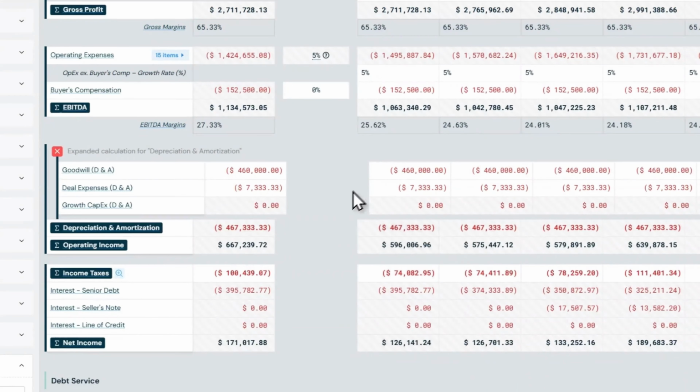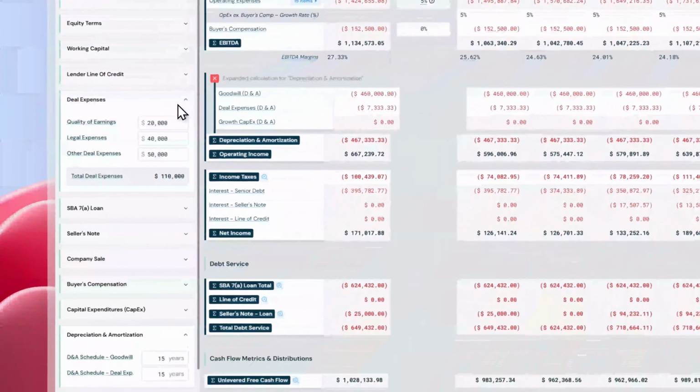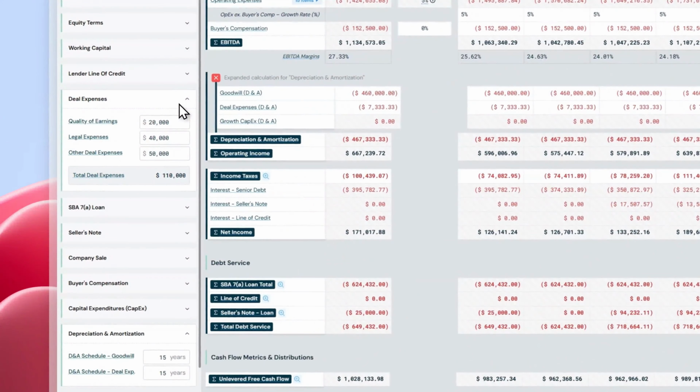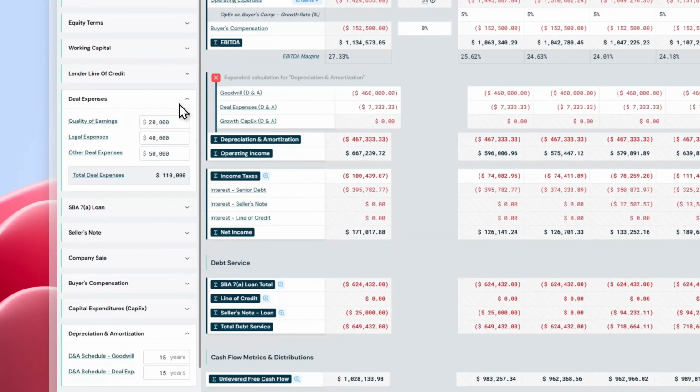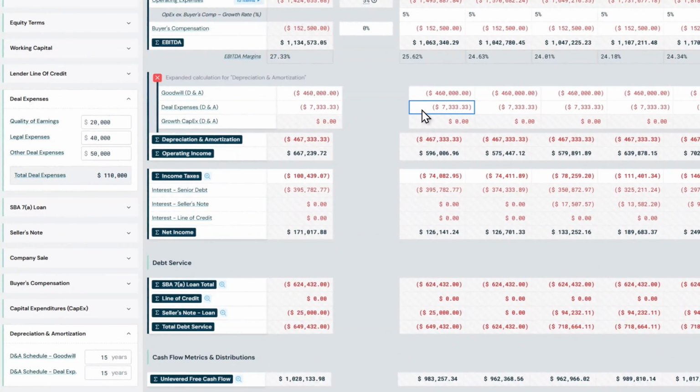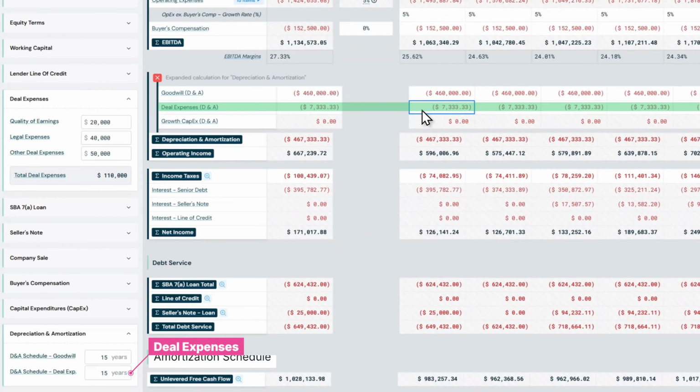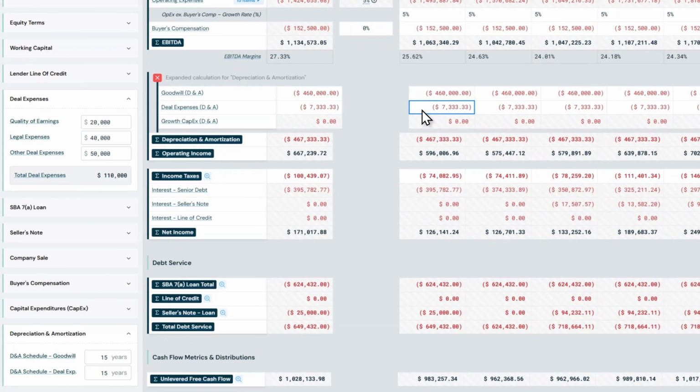D&A for deal expenses captures the amortization of one-time transaction costs, things like legal, accounting, diligence, or the fees associated with a quality of earnings. These are also typically capitalized and amortized over 15 years. That said, some buyers expense all deal costs immediately in the year of the acquisition.